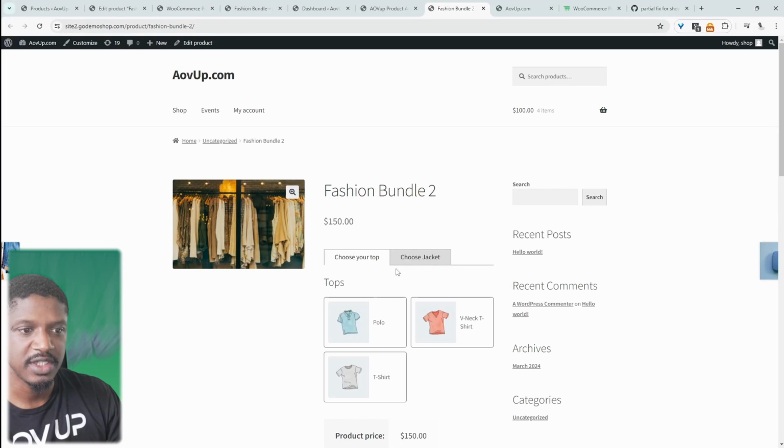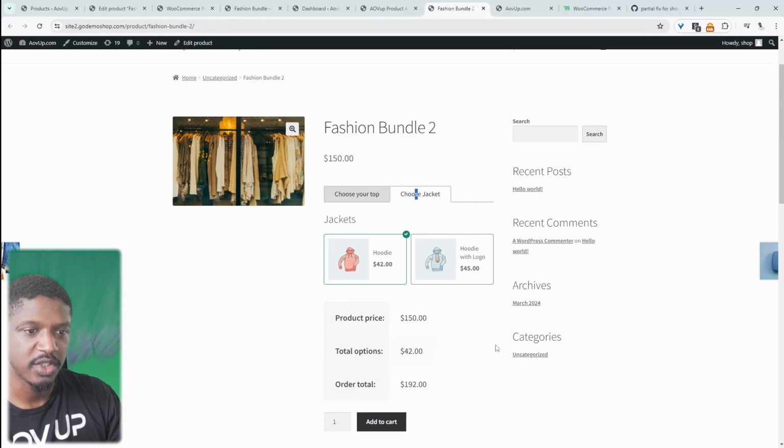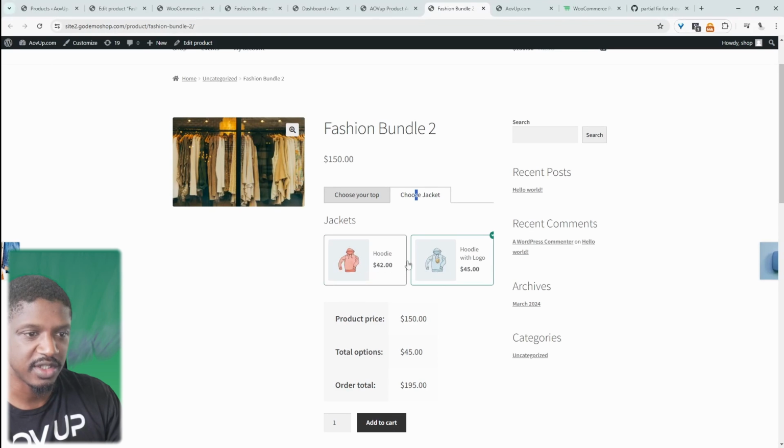Okay, so this is our fashion bundle so far. So we can choose any of these options here. We can choose our jacket, and then once we're happy with everything, we can go ahead and add this to our basket, right? Because I've linked these last two options to the product price, we can see that there's an additional charge here of $45, and we can customize the wording as well.